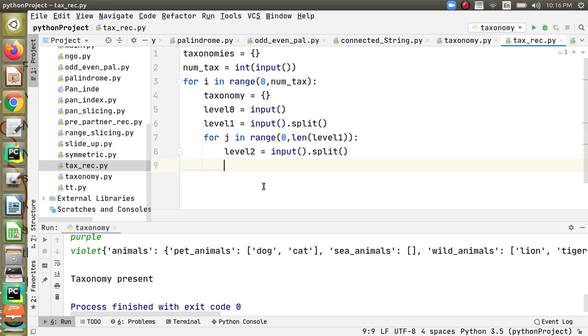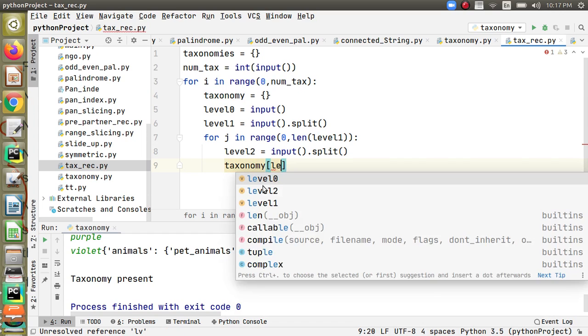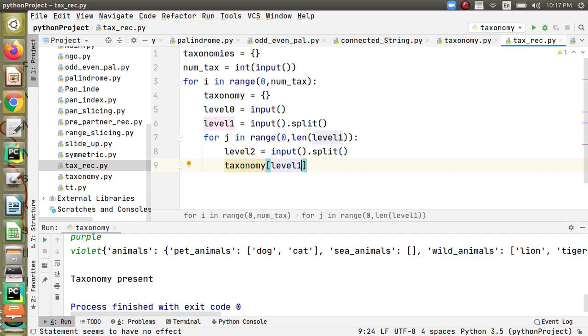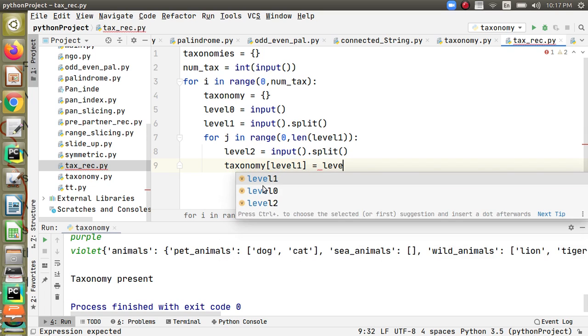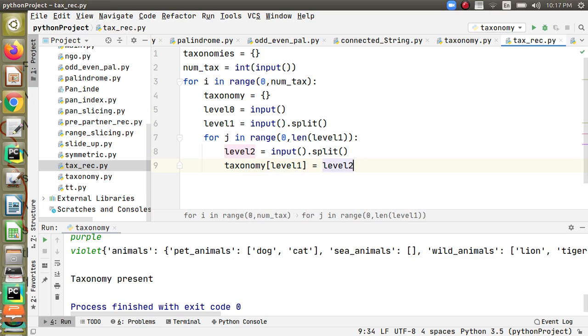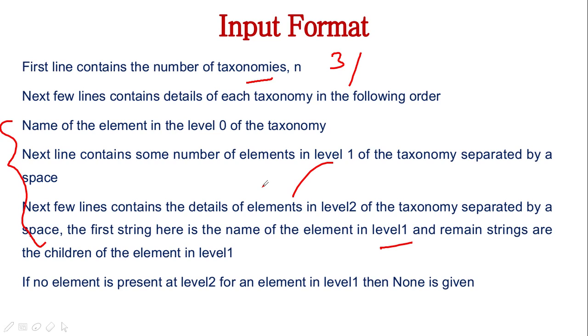So let me say taxonomy of level 1, okay. Taxonomy of level 1 is equal to level 2, and I do not want the first element, so let me say 1 colon. So when I say 1 colon, the elements from index 1 will be entirely taken and will be put here. But one thing that we have to consider, that is given in the input format itself, is if there is no children for that particular level 1 element, right, then it is going to be given as none.